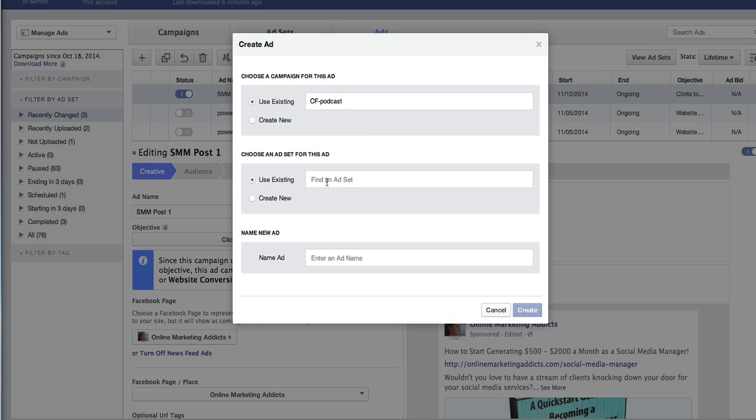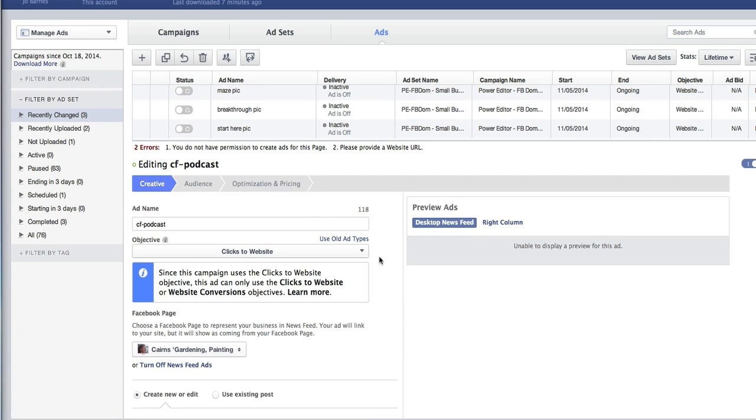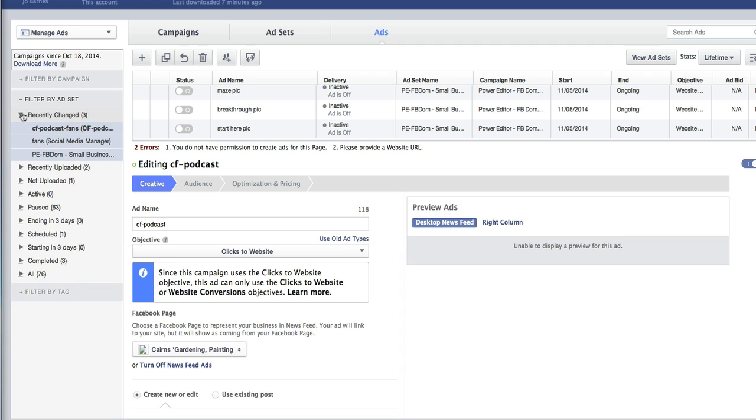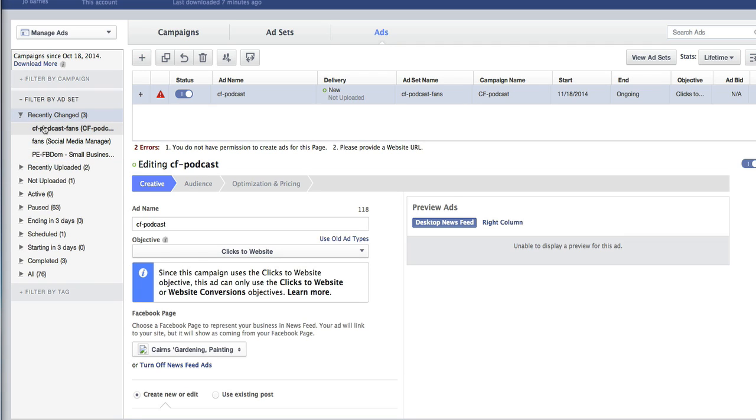Click on CF Podcast, go and find the relevant ad set, which is going to be that one, and then I'm just going to put CF Podcast again. These names are unimportant, they're just for your reference. And then click on Create. And I want to make sure that I'm only seeing that particular ad, so I'm just going to filter by my ad set there, just so that I can make sure that I'm only seeing this particular ad.